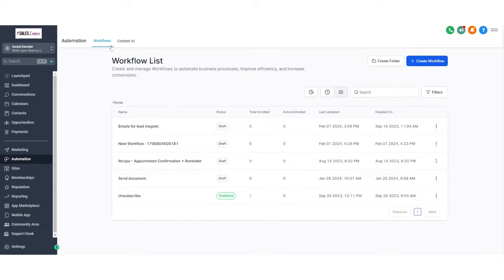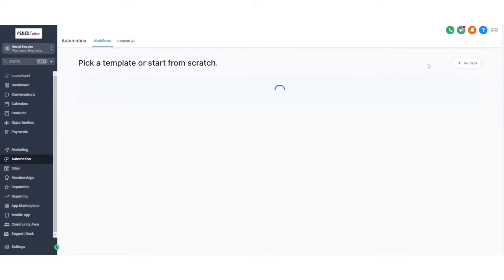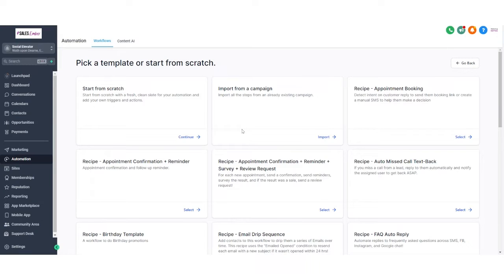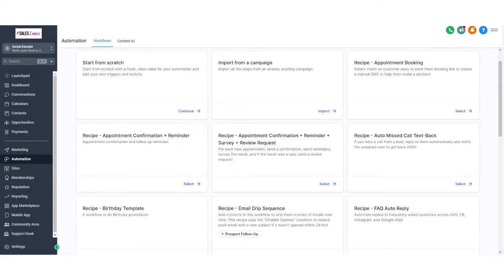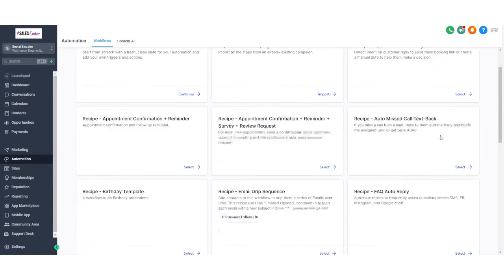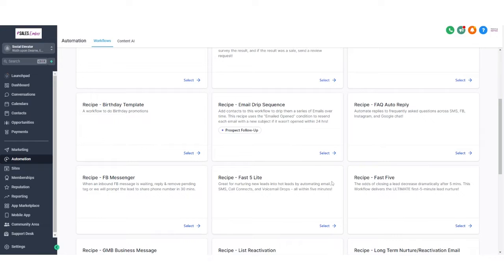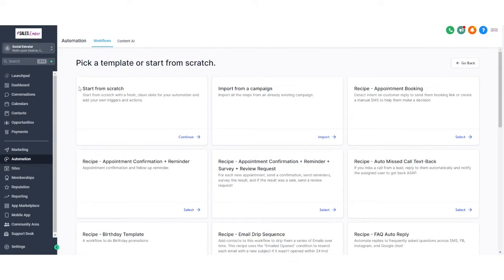So this is my workflow, and here's my workflow list that you can see, just down here in the automation. I've got a few here that I've been playing around with, but I really want to just open up a new one. So create new, just up there. From here, you've got several options. Some of the main ones you can use are the recipe for the appointment confirmation and reminder, and this one for an auto missed call text back, should you be using a telephone number within GoHighLevel. You've got birthday templates. There's so many here, but I'm just going to start from scratch. So continue up here.